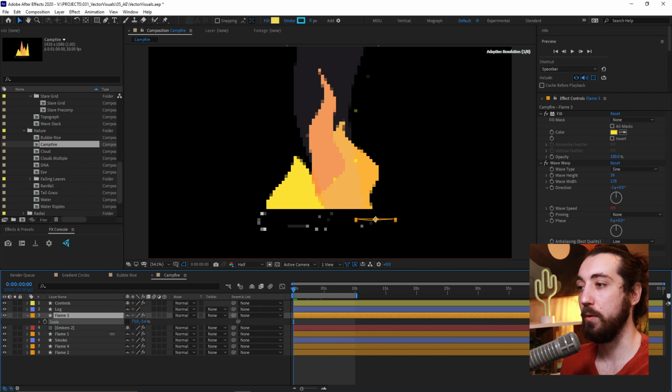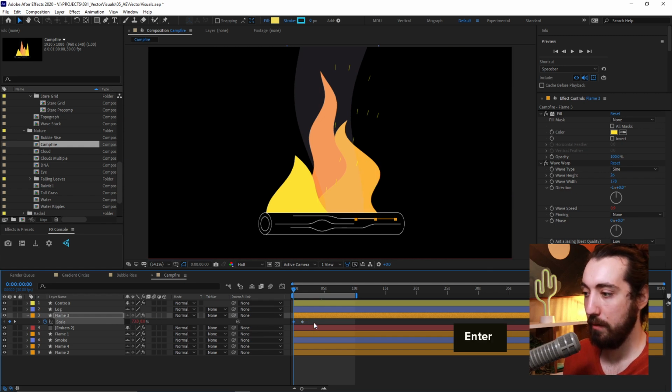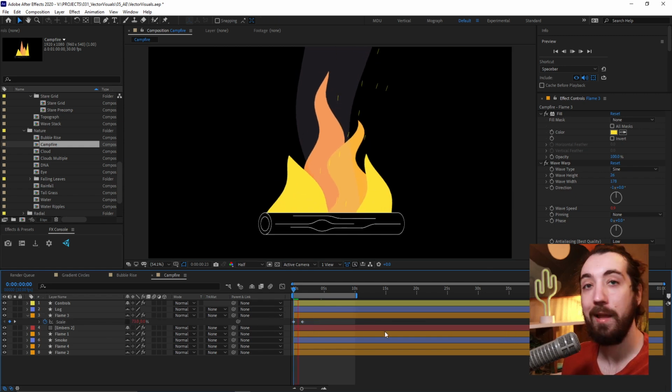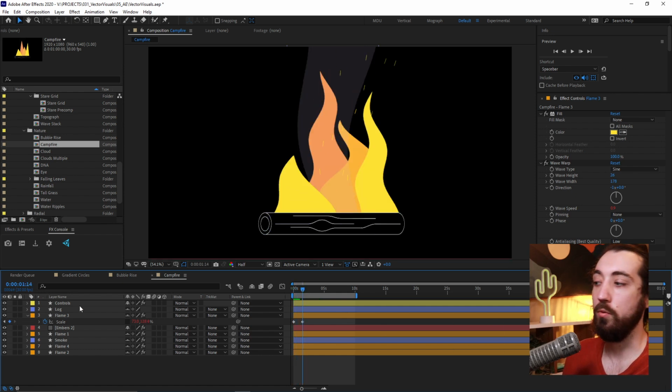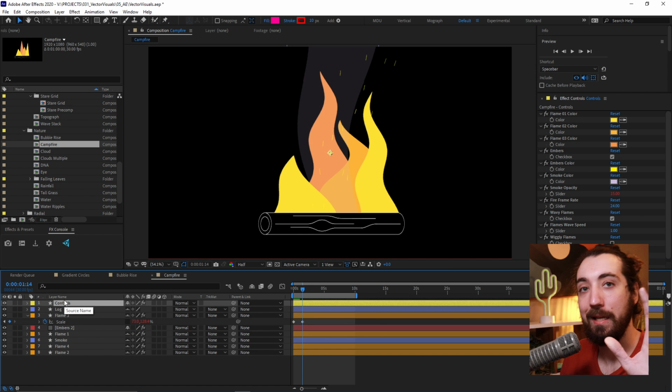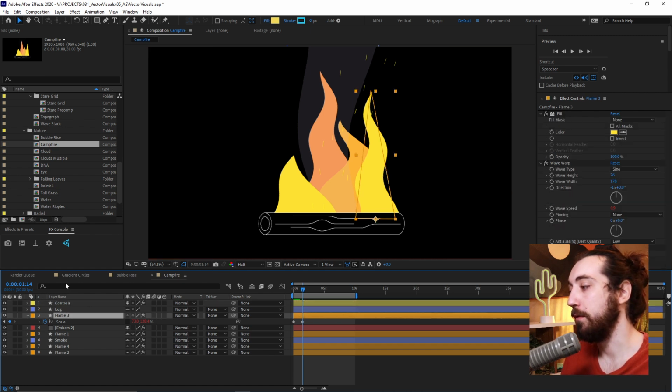So if you want the fire to light, well, you could just put a keyframe on the scale and bring this down to 0, and then you could animate that flame up like this. So for people who just want to have basic controls, just stay on the control layer and do anything like that. And then for people who want to go in and fine tune anything, you're free to go in and do anything you want on the other layers.